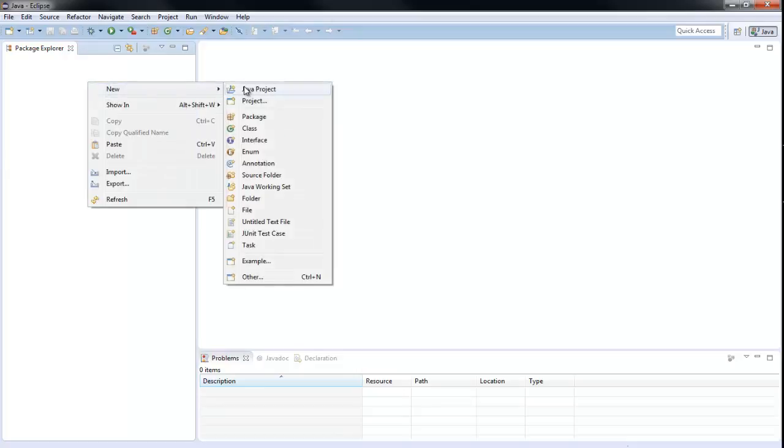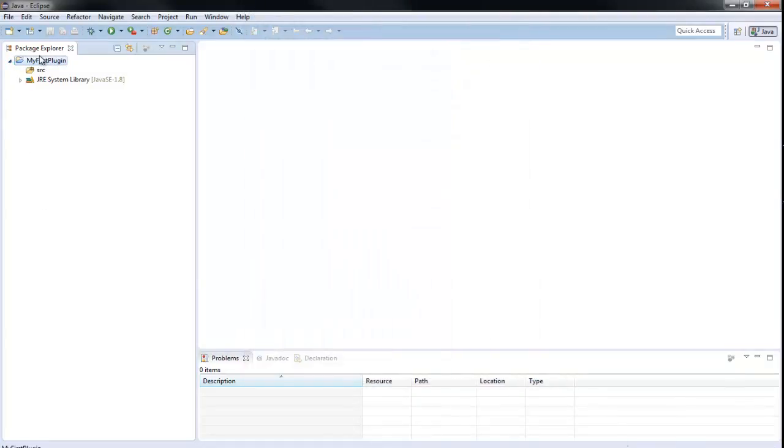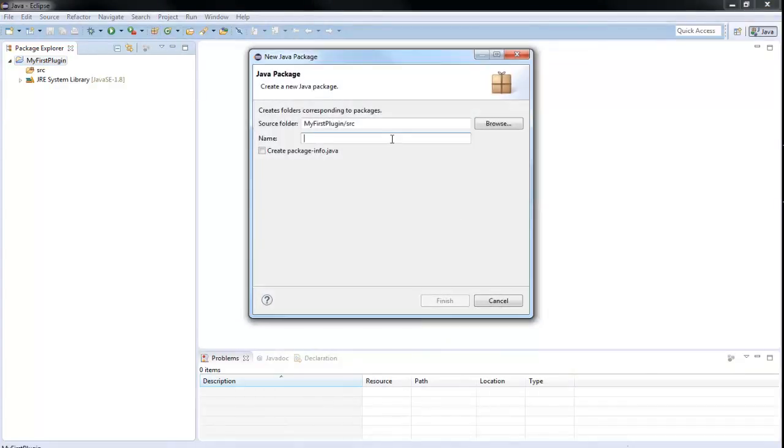So I want to make a new Java project and call this whatever you want. So mine's going to be my first plugin. It's not literally my first plugin, but I'm just calling it that. And you want to make a new Java package. If you have a website already and you want to base it off that, put your domain, like the end of your domain here, so com.co.uk, and then the actual name of the website.